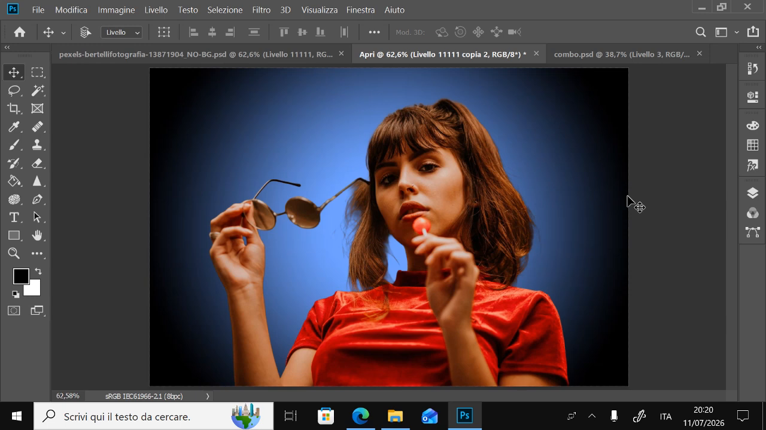In fact, now I'm going to show you my displacement map, the image I used for my glitch effect. Here's my displacement map, and this image is actually a combination of two images. In fact, you can see here my two images and a couple of adjustment layers.